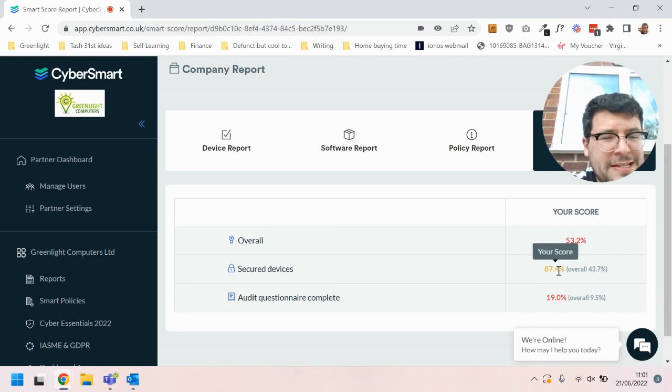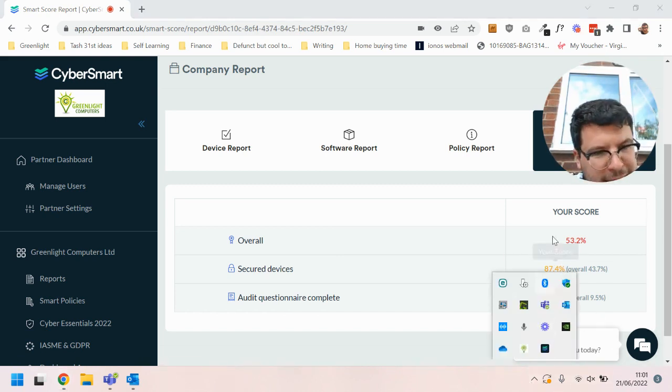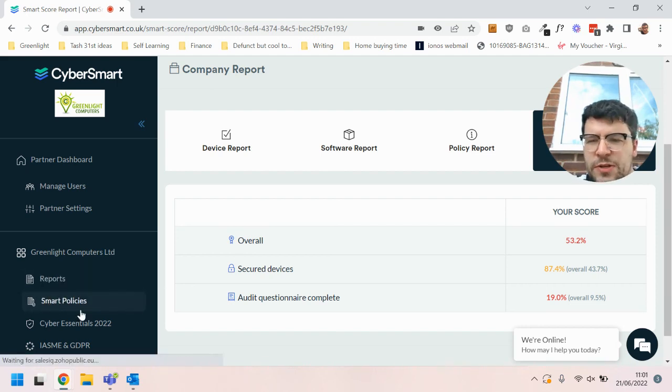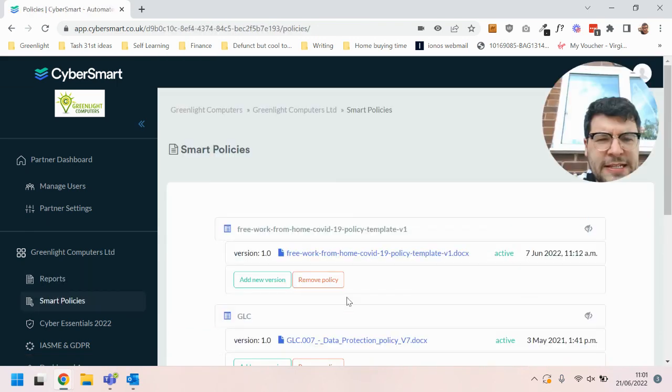Secure devices. That's basically showing how many of your devices are hitting those CyberSmart requirements within the app. So we have a pretty good overall score there. And the audit questionnaire, that's more to do with the Cyber Essentials part, which is a qualification that your business can achieve.